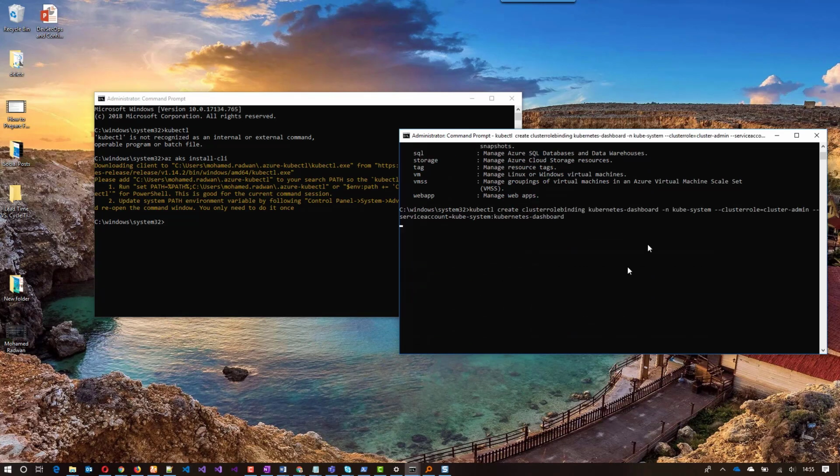So let's browse to the dashboard of the Kubernetes cluster. But first, because the service account created to access the dashboard doesn't have the permission needed, here I will create a cluster role binding using the service account. So now it's created, and then get the credentials so I can log in. And after that, I will browse to the dashboard of my AKS.